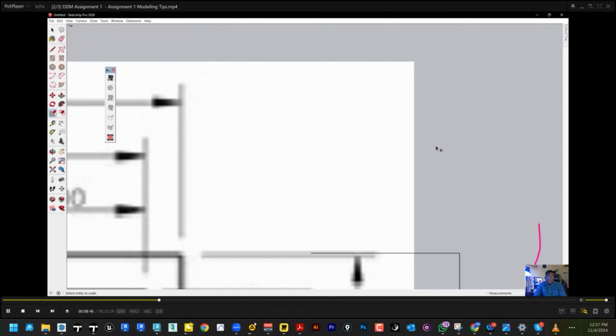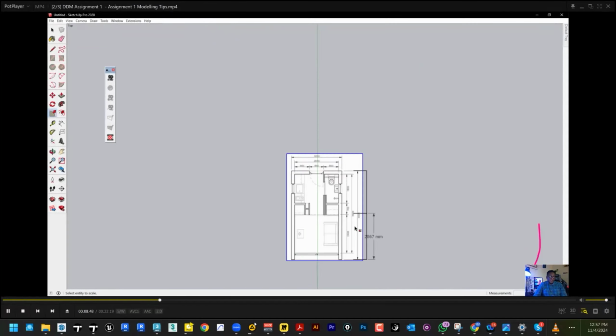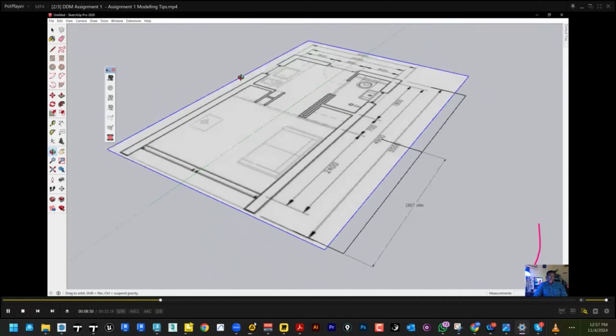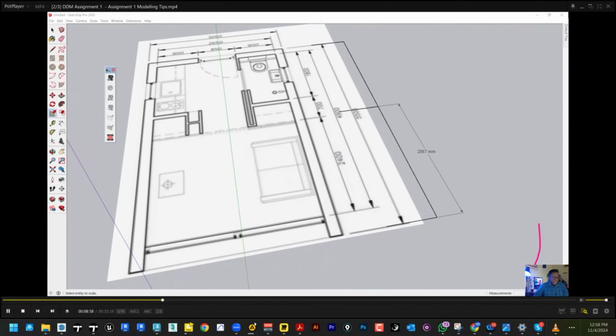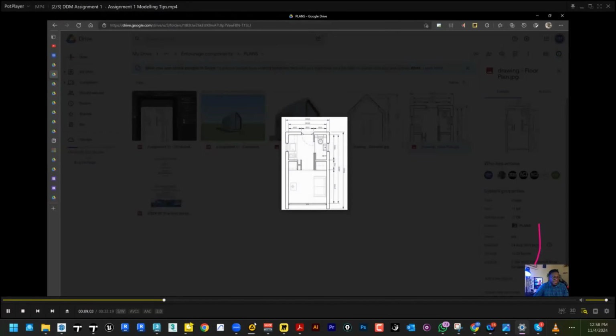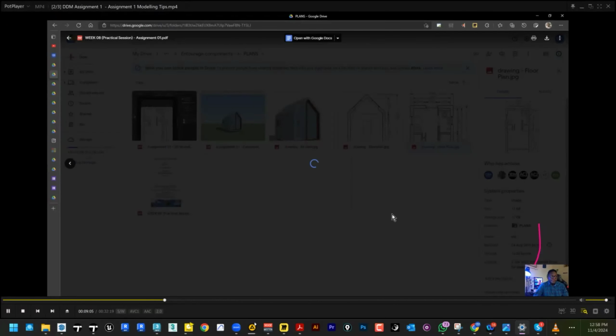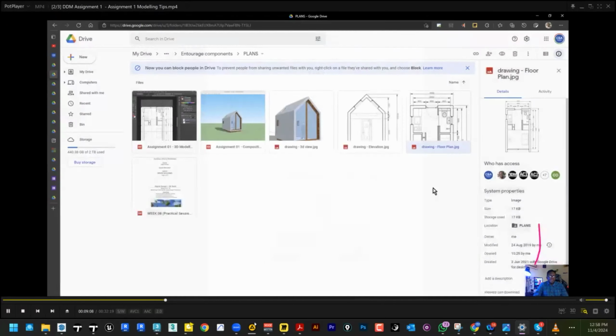All right, so now that we have this scaled, we would do the same thing for the elevation. So if I go back to my folder, there, I want to go to the elevation, and I'm going to download the elevation as well.